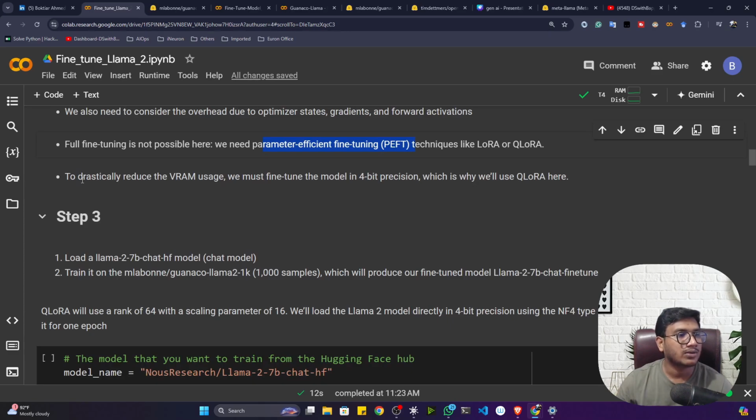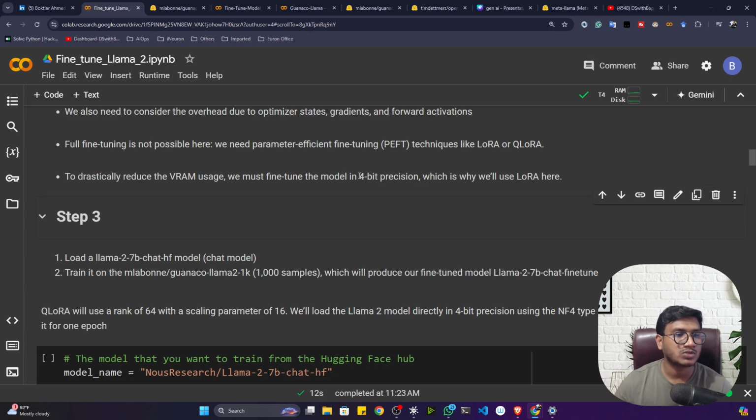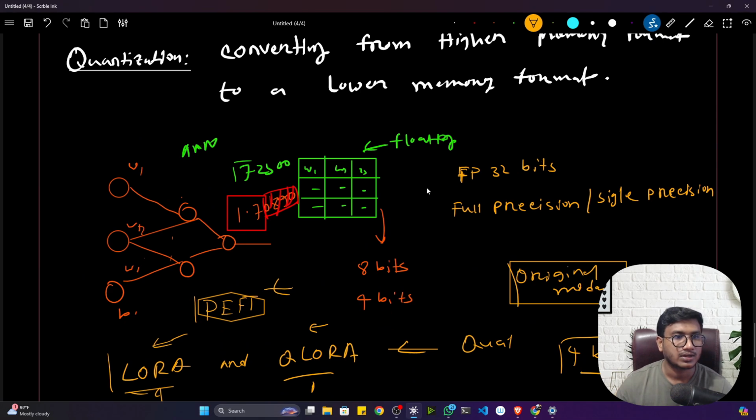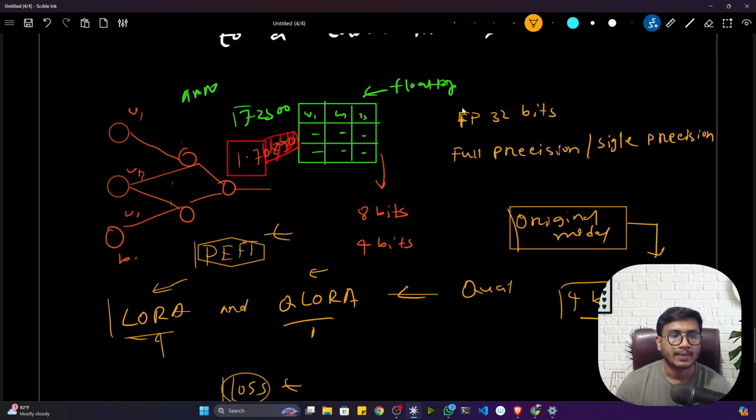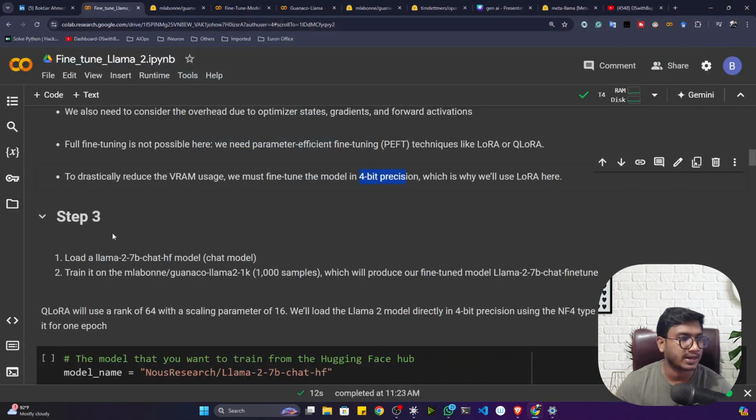Got it? And to drastically reduce the VRAM, we must fine tune the model in 4-bit precision, which is why we'll be using QLoRA here. That means we'll be loading our model in the 4-bit precision. I think I already explained what 4-bit precision is, right? Initially your weights would be in the full precision, 32-bit precision, and we'll be loading the model in the 4-bit precision with the help of the QLoRA technique. I think it is clear now.